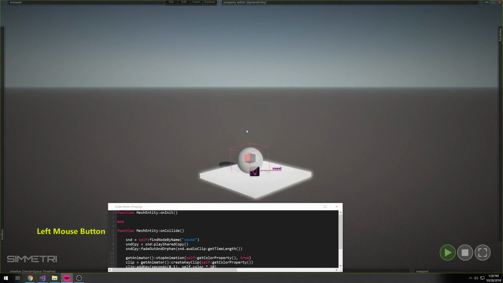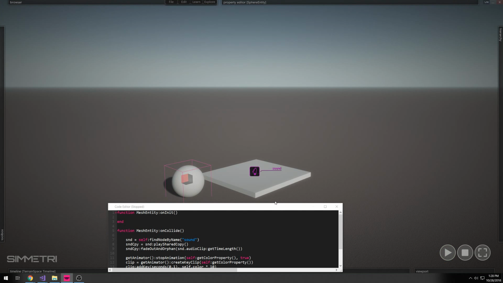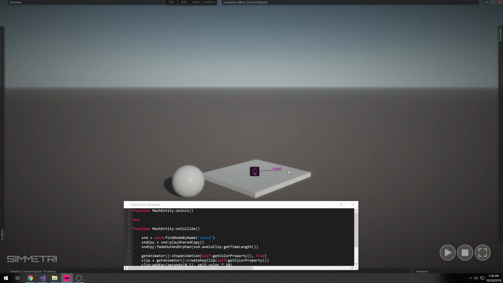Okay, so now we have a nice repeating way of playing a sound every time this thing gets hit. Another fun thing we might want to do is vary the pitch of the sound based on how hard we're striking it. The harder we hit it with the sphere, or maybe in VR with an object, the higher the pitch. So to do this, we're going to have to transfer some additional details into this onCollide function when the collision occurs.